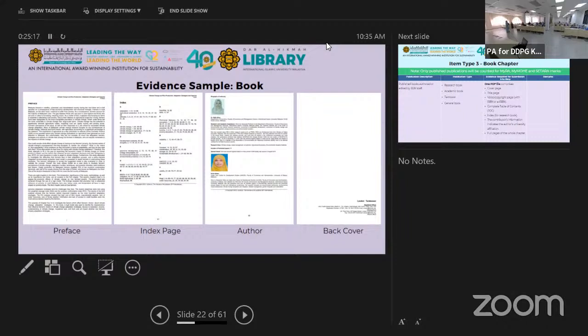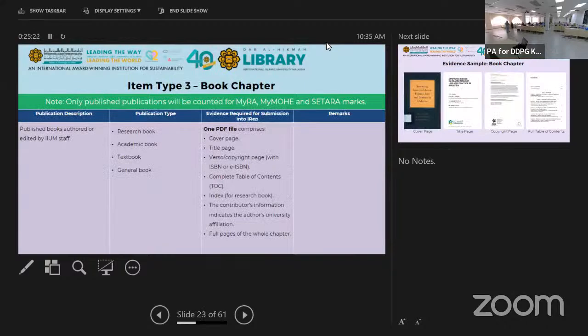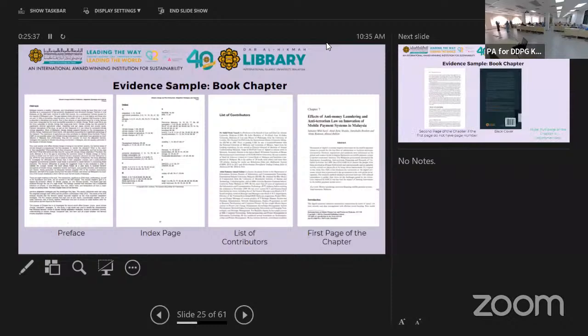Okay, next, we look into the book chapter. The evidence is the same as the book, except that it needs to have the chapter of that particular chapter which is available in the book. Okay, so it is recommended, or required, for you to provide the full pages of the whole chapter.